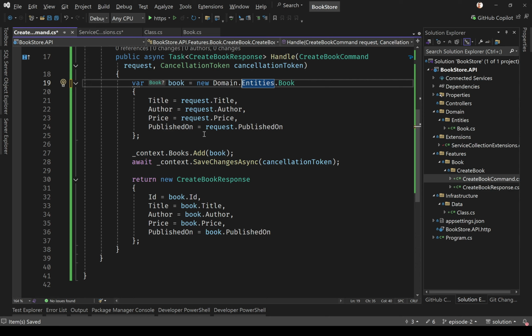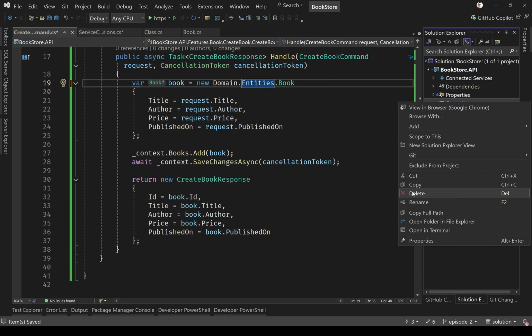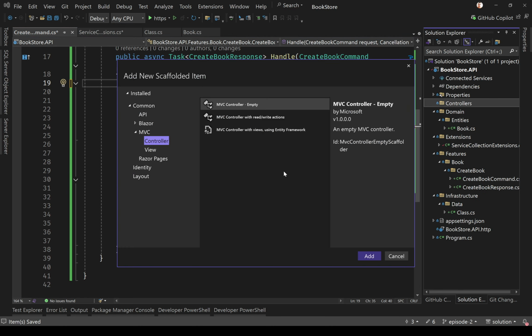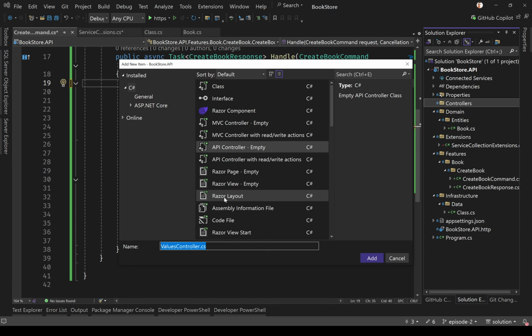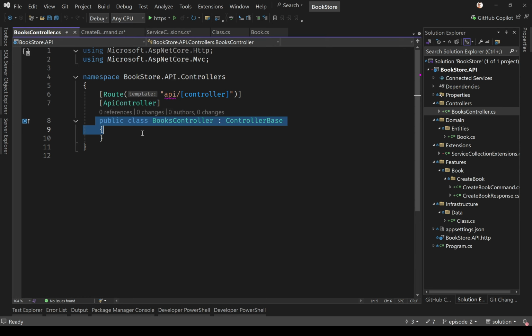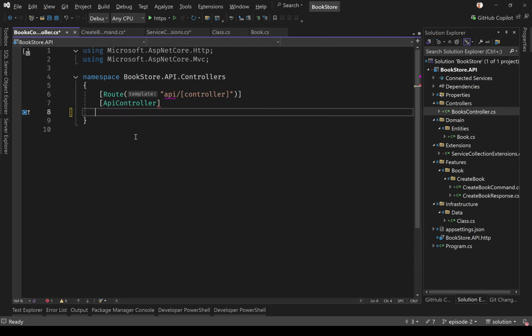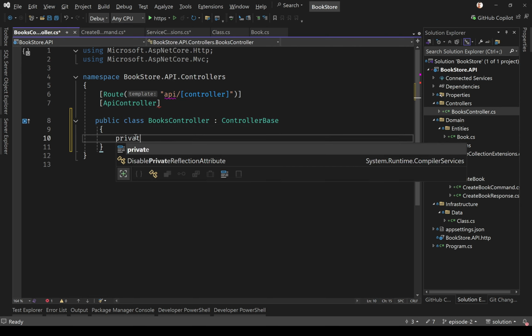Now we need a way to kick off this whole process, right? So our API controller will act as our entry point. We'll create a new books controller and inject IMediator into it. So I'm going to create this controller. It's going to be a web API controller. I'm going to call this books controller. And then inside of this books controller, first, as I told you, we're going to have a dependency on IMediator because we need to be able to send commands.